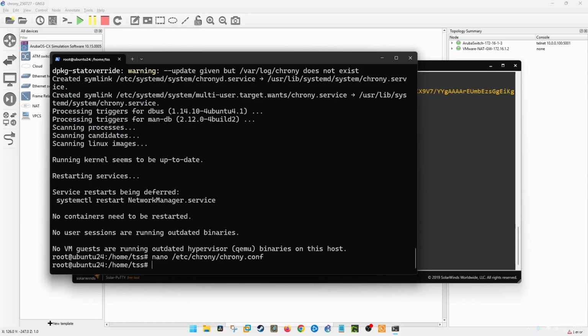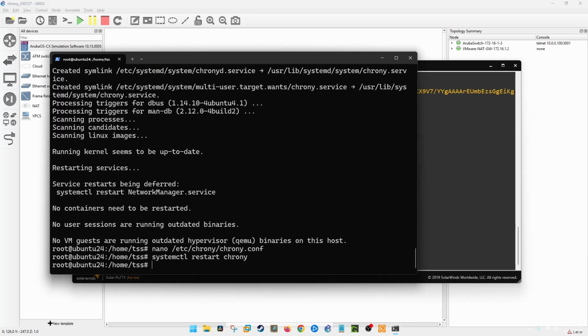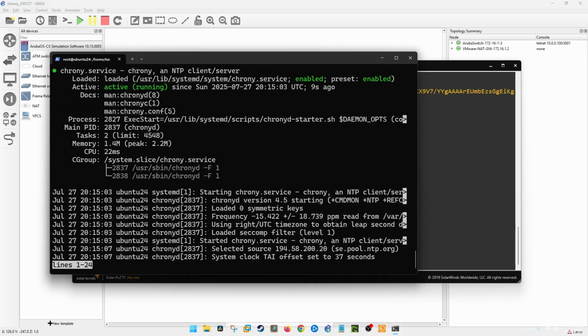After that, we need to restart Chrony. So you would go systemctl restart chrony. If we do a status check on Chrony to make sure it's actually up and running, systemctl status chrony, we can see that it's up. It restarted 9 seconds ago. It's enabled, so it will auto restart on reboots.